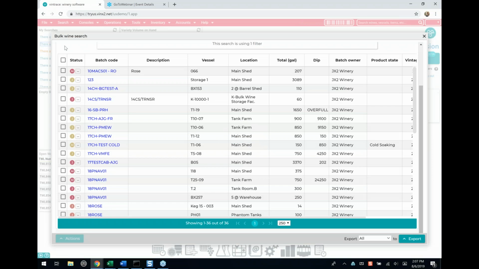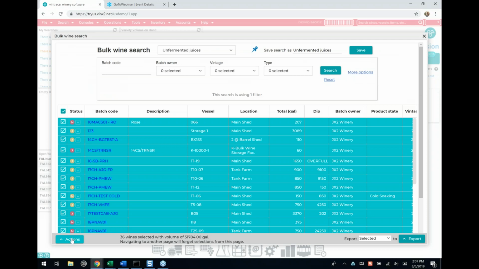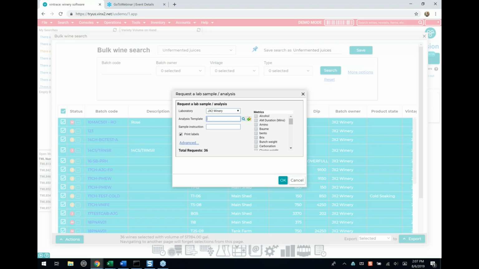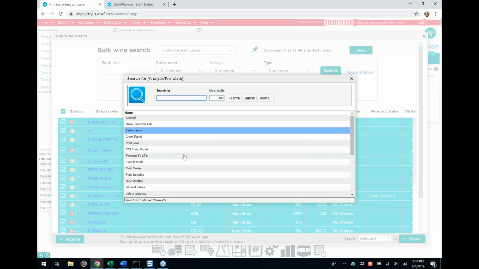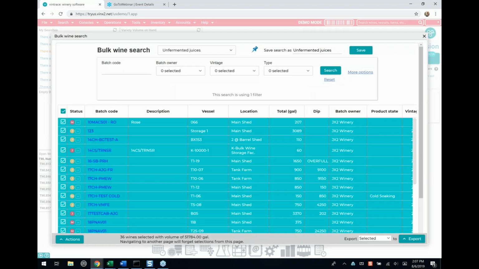So for requesting Brix and Temp through vintrace that you're not doing from the tablet, you can go to your saved searches or just your bulk wine search, select all of it, and then go Actions, Lab Work. And then this is where you can request the analysis template, being my B's and T's. It can print labels, but with Brix and Temp, I don't want labels to be printed. So then I can just say okay. So now that's been requested.